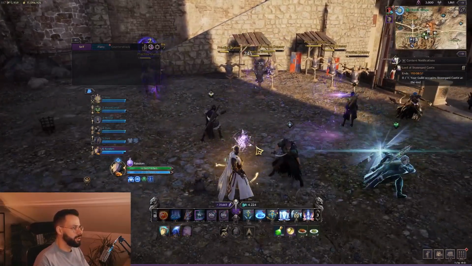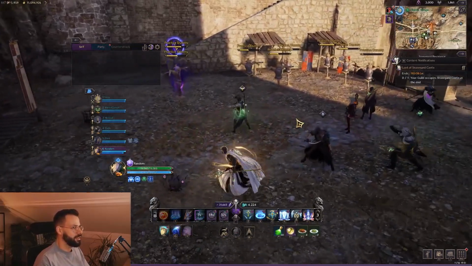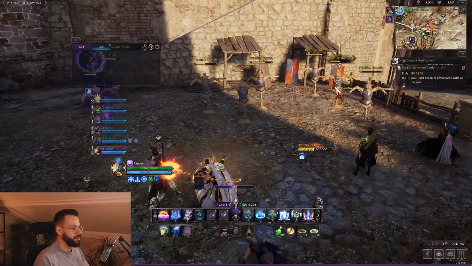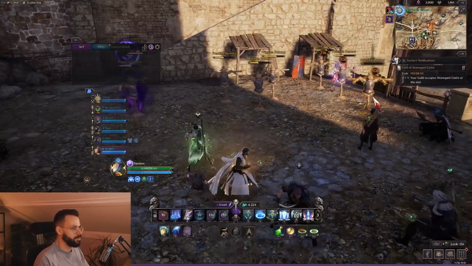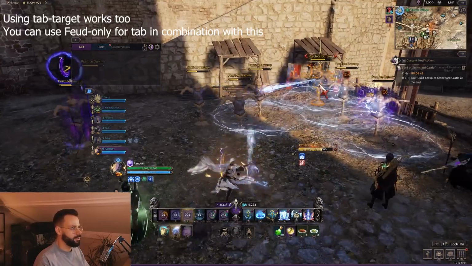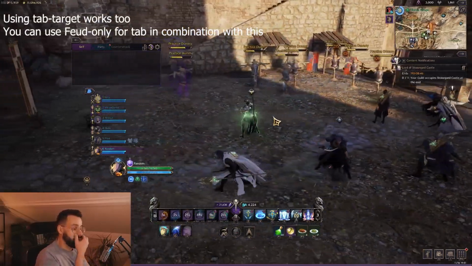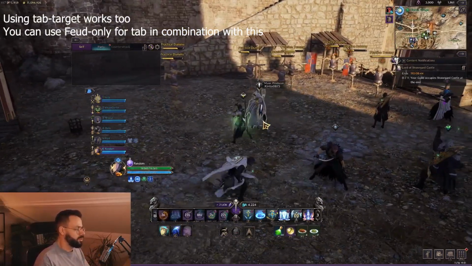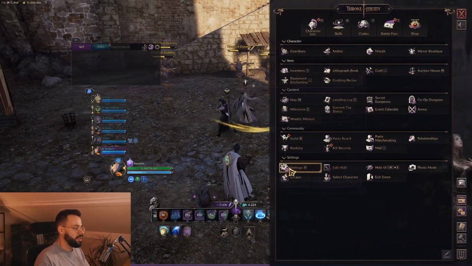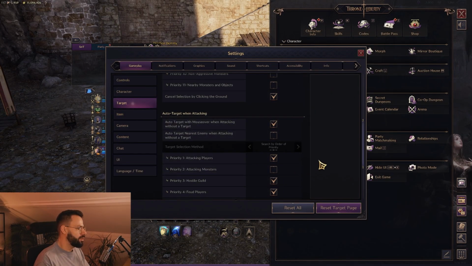I can click the floor to drop the target, and I can do the same for whenever I want to attack something else again. Click the floor, re-click, click the floor, re-click, click the floor. You can also use like a keybind to cancel targets. It's very nice. There's another one I see many people run.